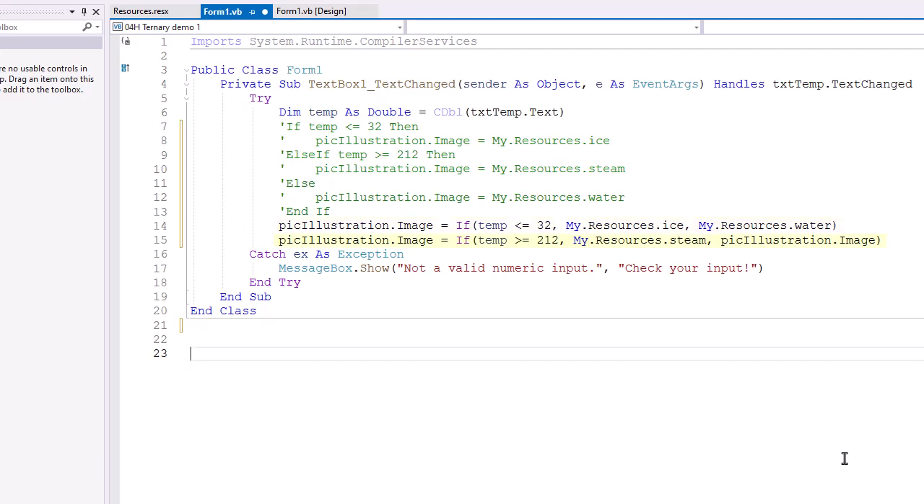Then I'm going to use the If method ternary conditional again. So if temp this time is greater than or equal to 212, I'm going to set the image to the steam image in my resources. Otherwise, I'm going to keep it the same. It doesn't matter if it's ice or water from the previous one, whatever it is. If it's not greater than or equal to 212, I'm going to keep it as picIllustration.Image. So I'm using the current value as the false value.